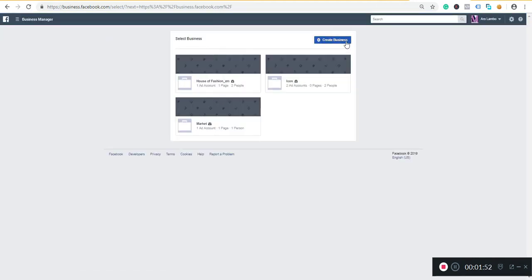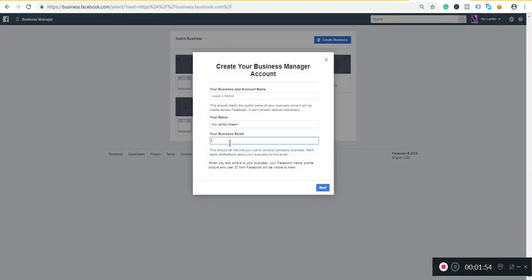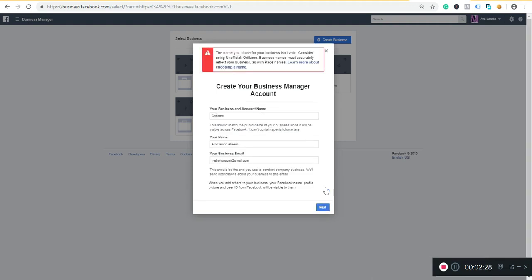Once you go to this part, you have to create your own account. You click on create, then you add an email. Then the business name. Once you've had that, then you click on next.